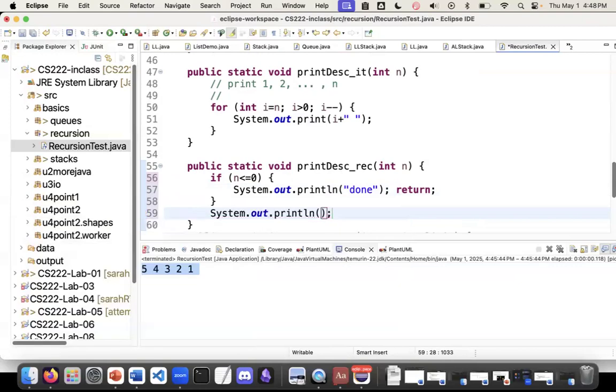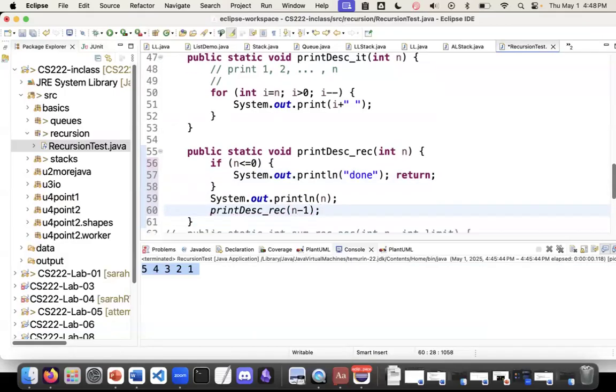For the recursive call, let's first say we want to print this number. So we're printing n, whatever we're given. And then we pass n minus 1 to this same function. So this is the key of recursion, being able to break this up into sub-problems.